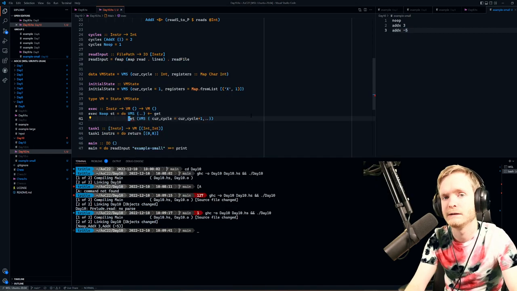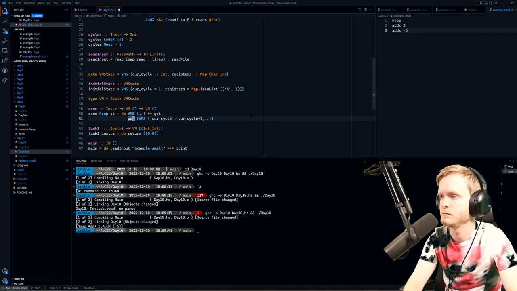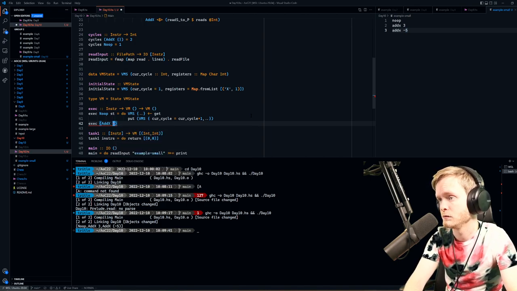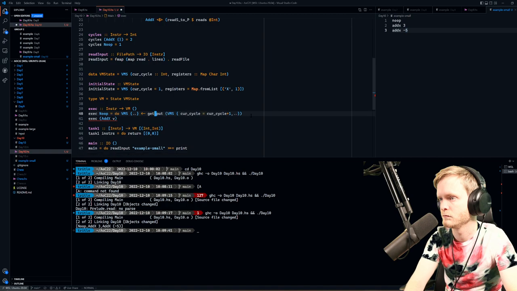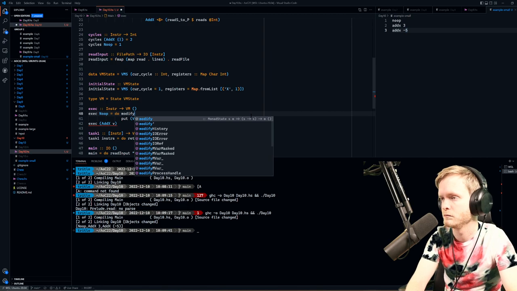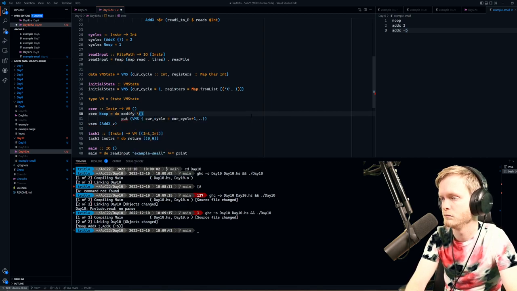Put. It's called put. Sorry, it's actually called put. Exec. Okay, now add x of v. Oh, I don't need a state here actually. Get and put. Okay, but I can actually just write a modify. Let's just write a modify function, right?